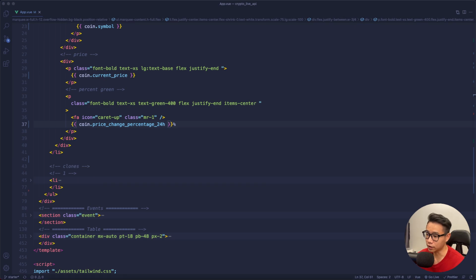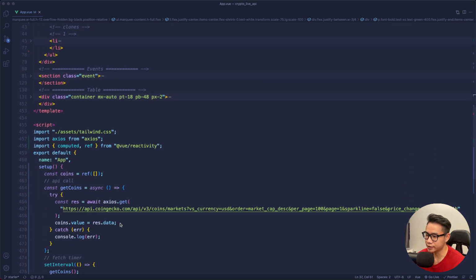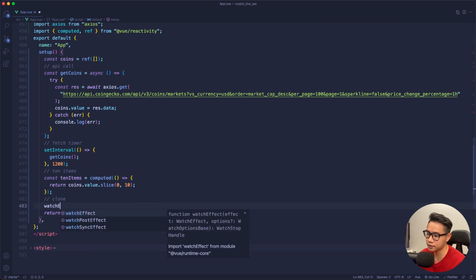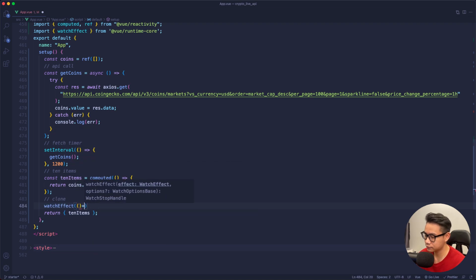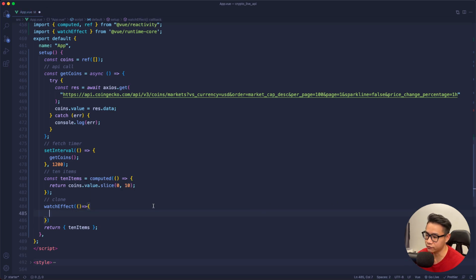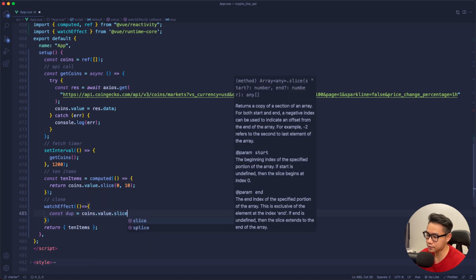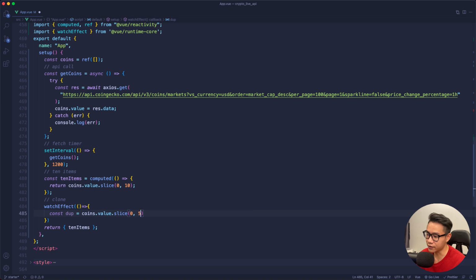So what we want to do now is clone the first 5 items. So let's navigate to our script tag. So under 10 items, let's say clone. And we can use a computed property, but let's do something different. So let's use a watch effect. And what we want to do is the same thing we did for the 10 items, which is loop through our coins ref and get the first 5 items. But this time we want to store that into a variable. So let's just say const dupe, which stands for duplicate, and say coins.value.slice. And we want to get the first 5 items.